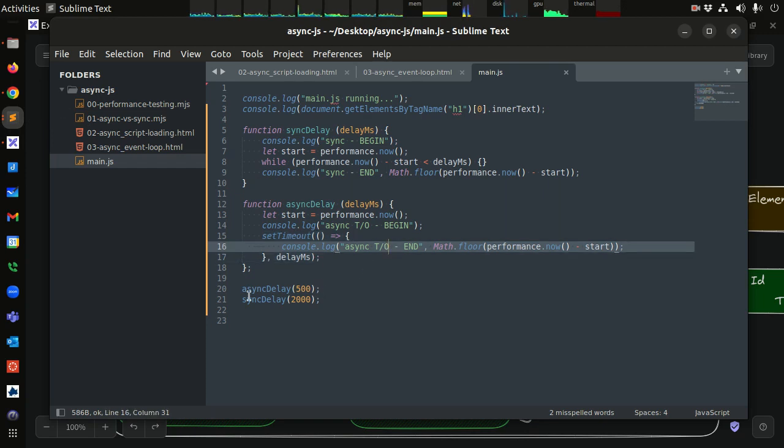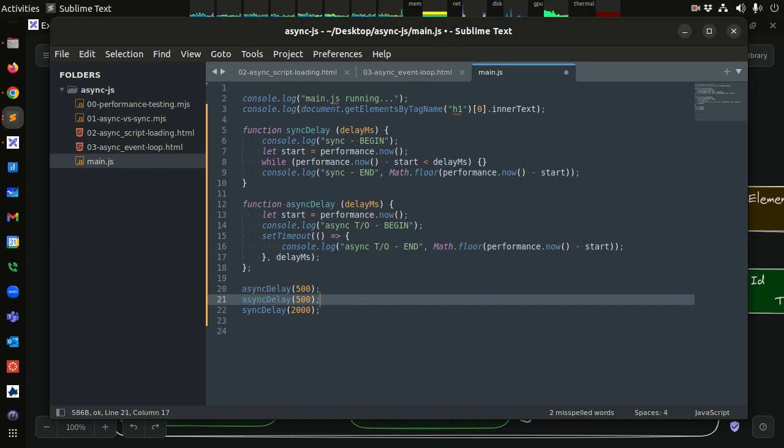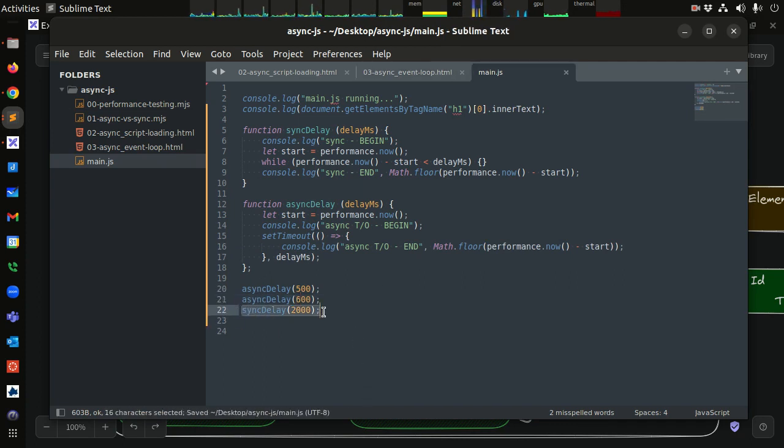So if I do async delay 500, 500, these are creating two different delays. We could even say this is a 600 one, and it doesn't matter. But then I'm going to do a synchronous delay right afterwards. So remember, the guarantee with this delay is that the function won't execute until this time has passed. It does not guarantee that the function will execute in this amount of time.